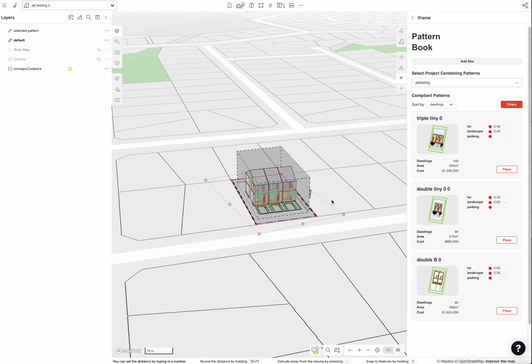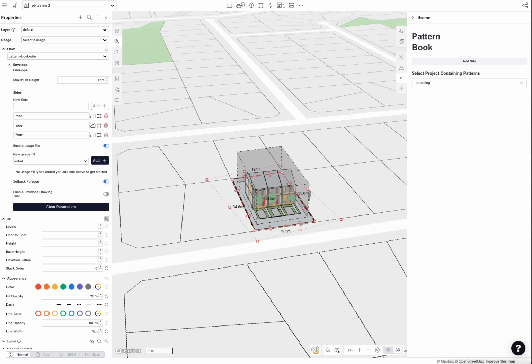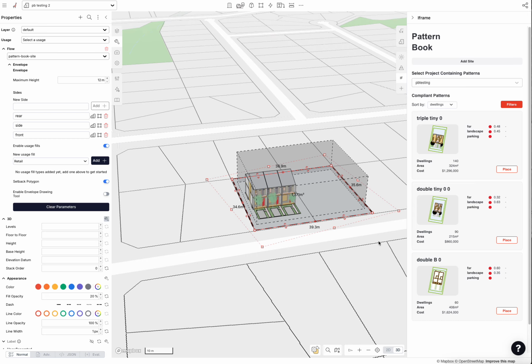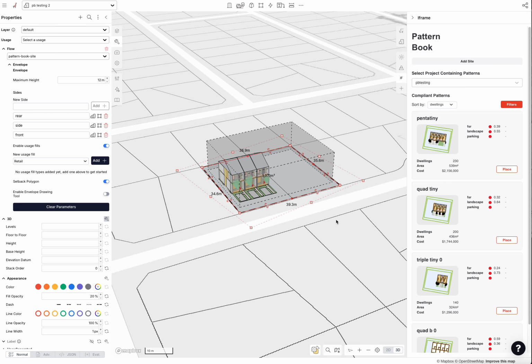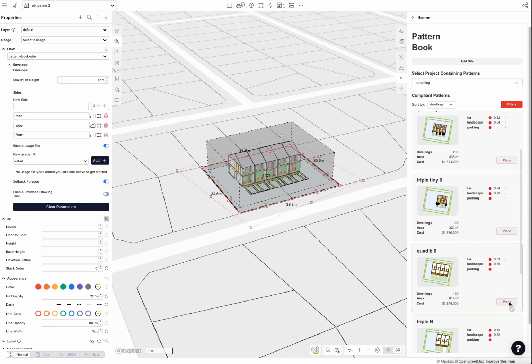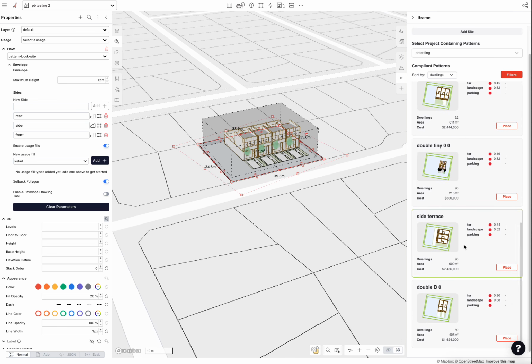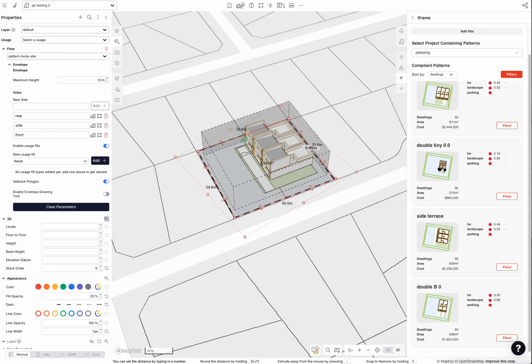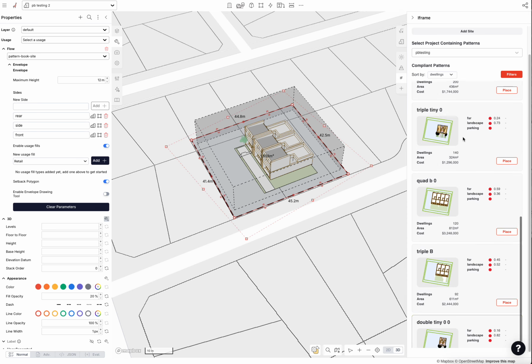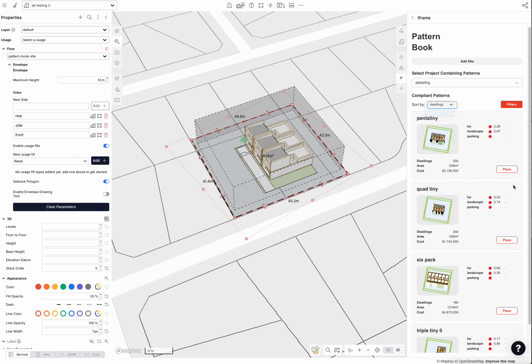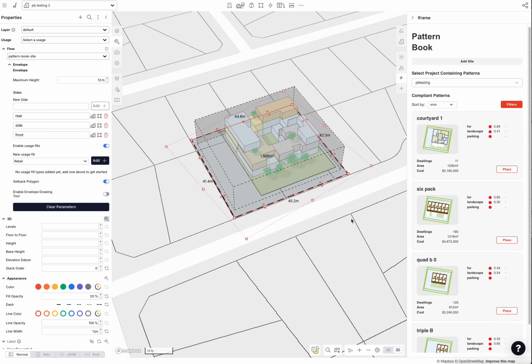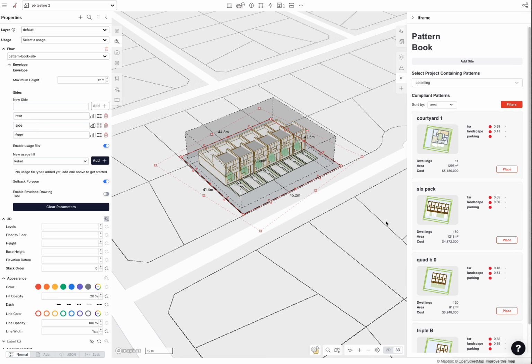And I hit Shift A again to go back into the edit mode, and I'm going to stretch this. And you can now fit 5, or these 4. And I want to fit a few more. I wonder if we can fit the side terrace. I want to see how big we need to go before we can fit the big ones. So I'm going to sort by area. All right, great. So we can fit the courtyard in there now, and we can fit the 6-pack.